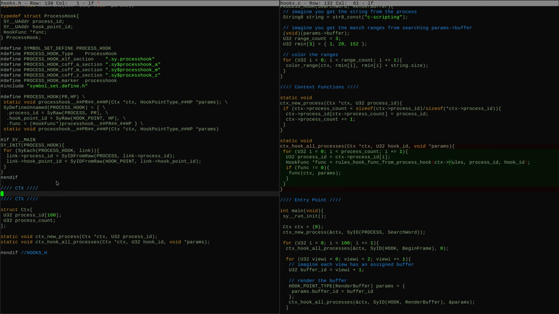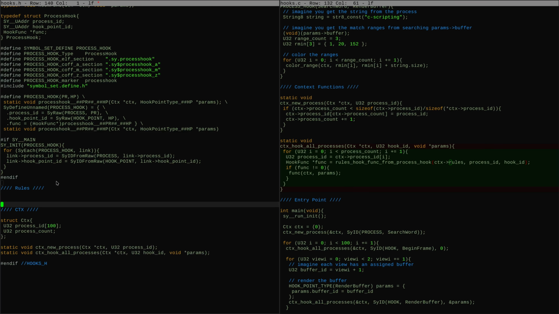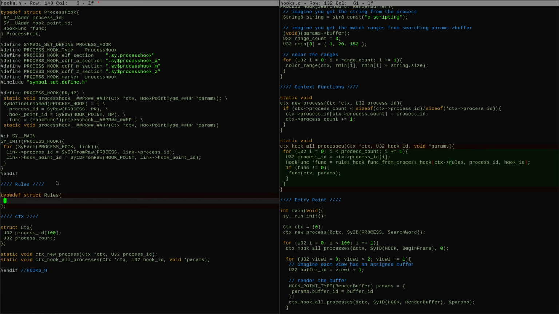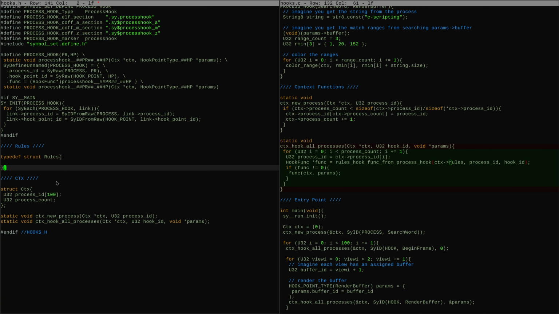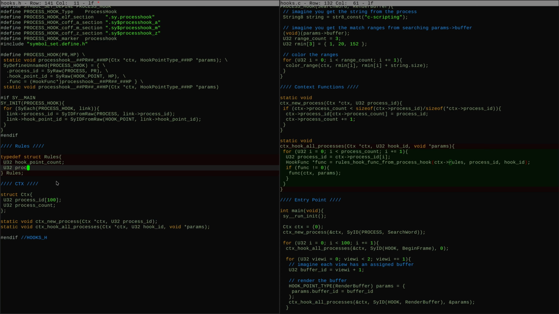We are now arriving at the original point of this example. Hook point count, process count.